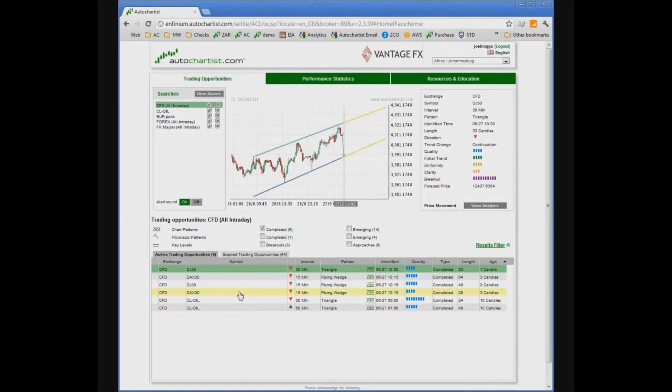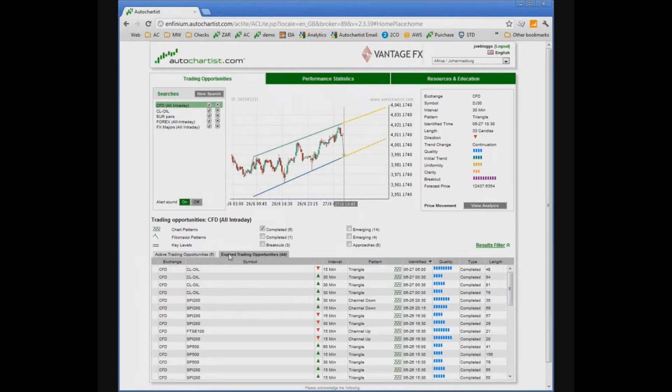Let me also say something about the tab that you see here, active trading opportunities. This is another very, very important feature that we brought in, and that is to basically only show patterns that are still tradable, that are still fresh, that are actually still active trading opportunities. So as soon as a pattern reaches its target, or in the case of an emerging pattern reaches the support or resistance level that it's aimed at, then this pattern becomes an expired opportunity, and it moves to this tab over here. So let's have a look.